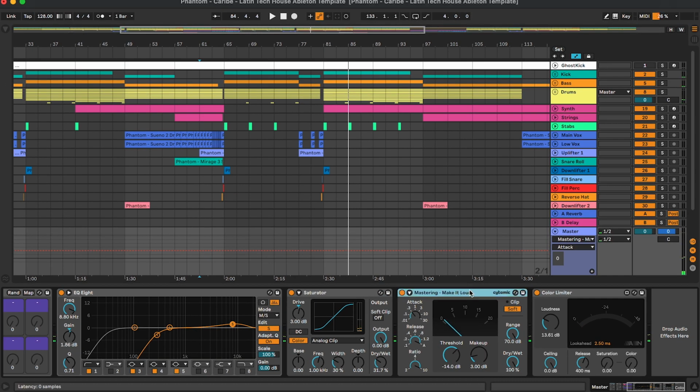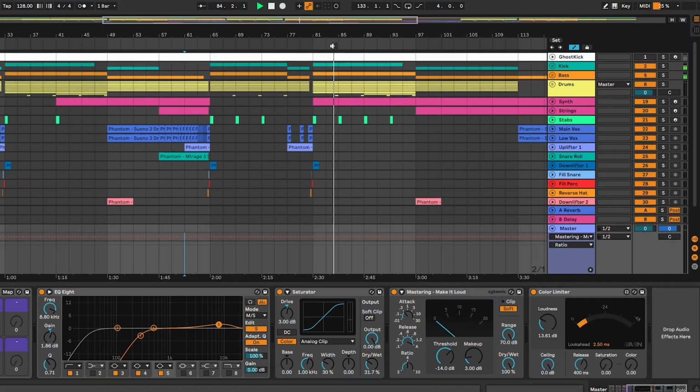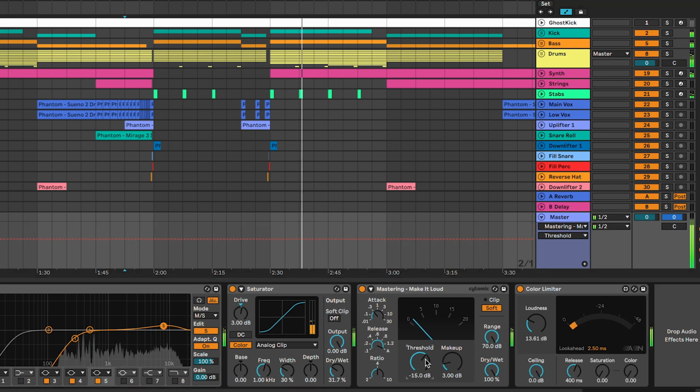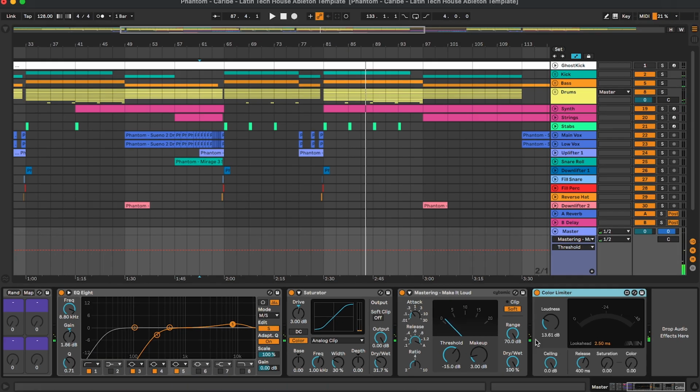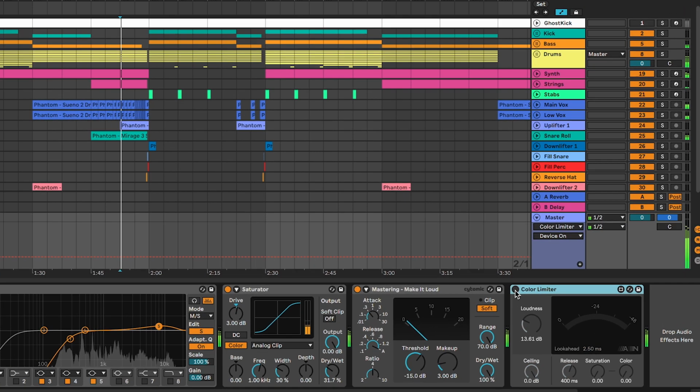So we have this compressor, and the preset is called Make It Loud. As you can see, we are doing around 2 to 3 dB of compression on the master bus. And as for the limiter, we are using the color limiter.